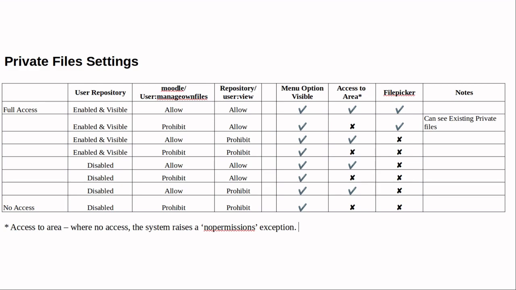So in the case of the second line there, we can see existing private files even though in fact we don't have access to our area, because we have both the repository on and we have the access to actually view that repository. Okay, that will see existing files, and then all the way down to no access, which is when you don't want anybody using private files, and then you still have the menu option visible, which I still think is a bug.